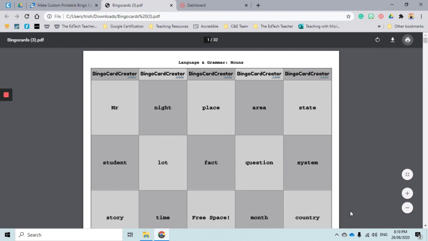So after I print out my bingo cards, I actually laminate them. I get the students to use whiteboard markers, and I have some whiteboard rubbers that they use. This way the cards can be reused, I'm not wasting them, and they're easy to access and complete. And we can play as many games as we need until the students get bored or sick of it.